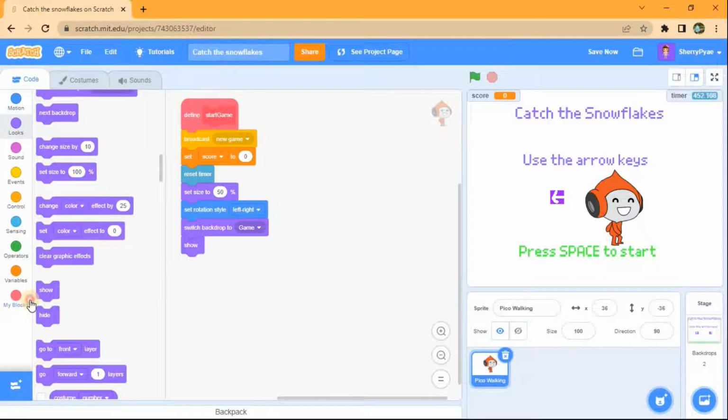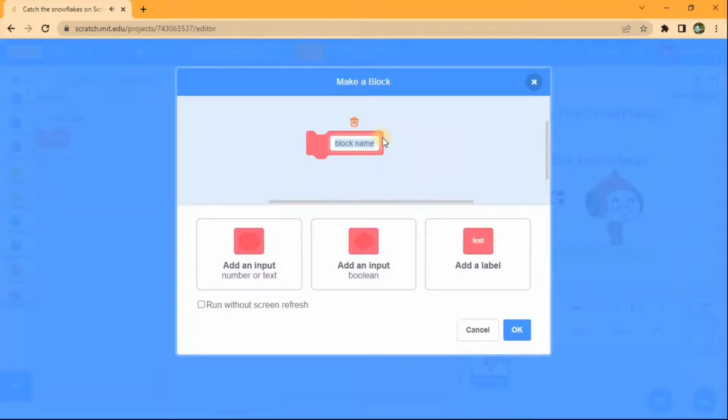So the next one, we're going to make another block. And this time it is about the instructions background. So let's make a block named show instruction.